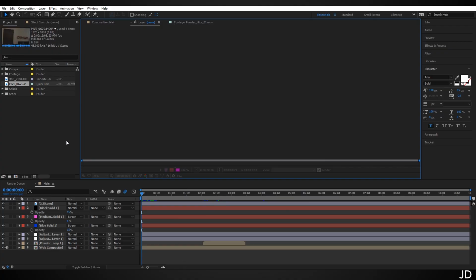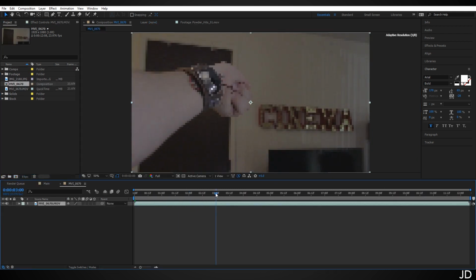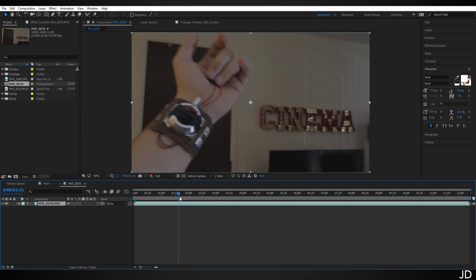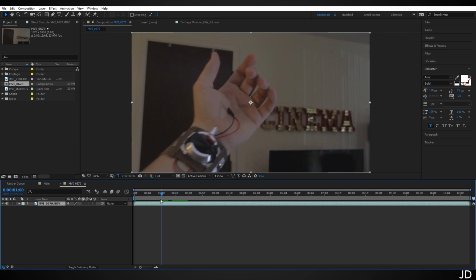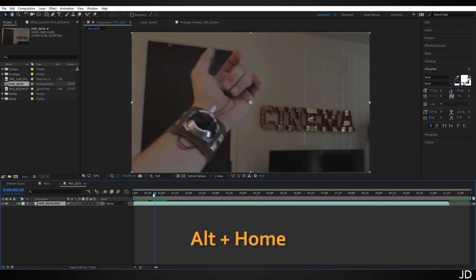All right, so here we are in After Effects. As you can see, I got my footage imported, so I'm going to go ahead and drag that down to this option here for a new composition. Then I'm going to go forward to about the point when I'm going to move my hand into frame, about right here. Then you can hit Alt, open bracket to trim your footage, and then Alt, Home to bring it to the beginning of your composition.